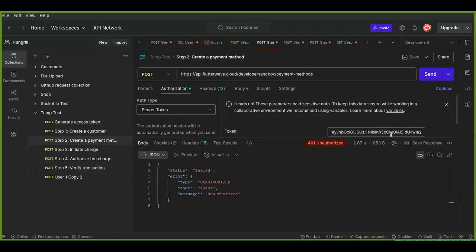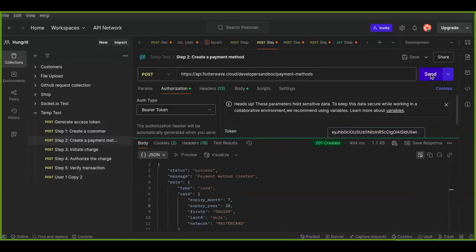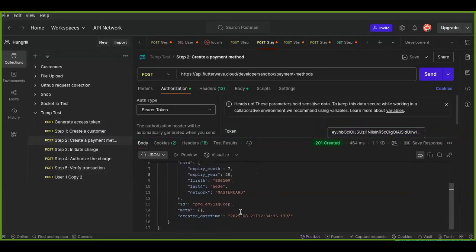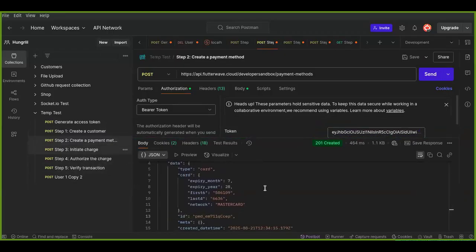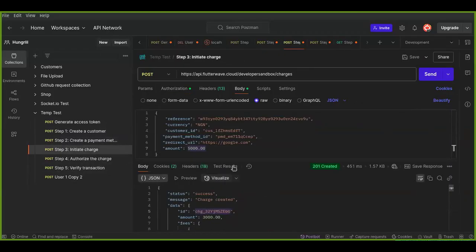Let me see if I create a payment method with exactly the same details, see if it will go. Okay, payment created, MasterCard, whatever. Copy this payment ID to initiate the charge. Yeah, I'll just remove some digits here.